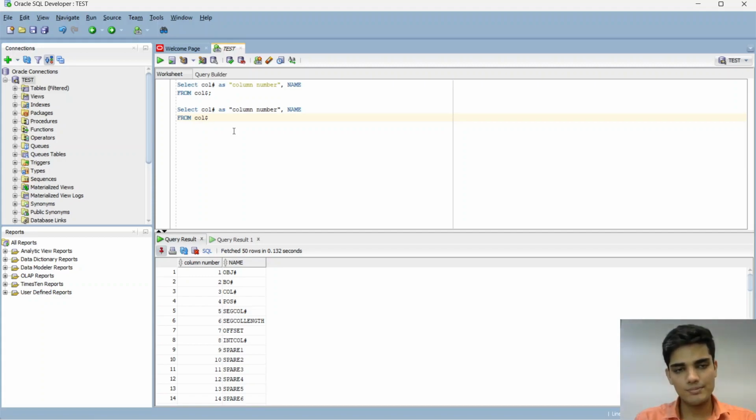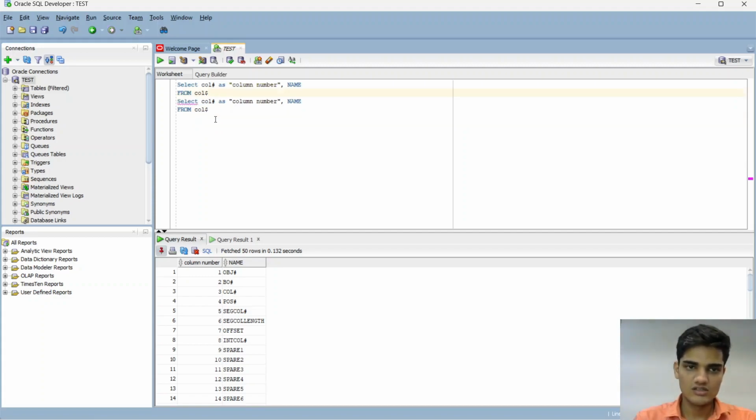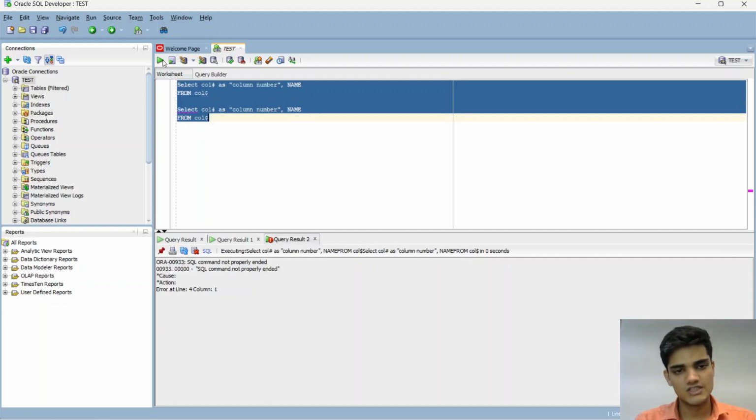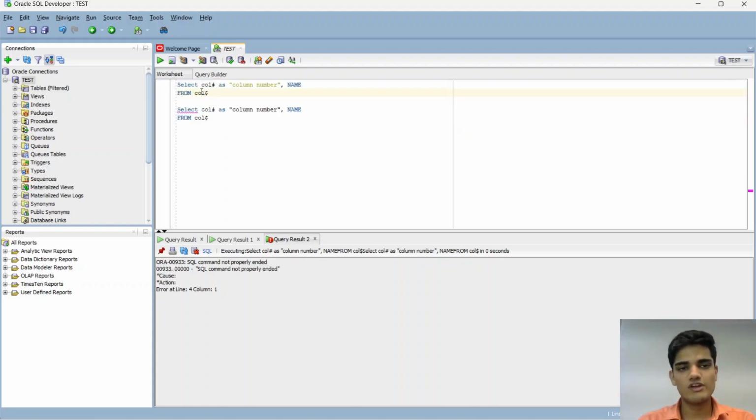Now what happens if we remove this semicolon as well? Now let's run the query. See, we got the error because the SQL Developer was unable to distinguish between these two queries and misunderstood it as one query. So you must always use a semicolon at the end.